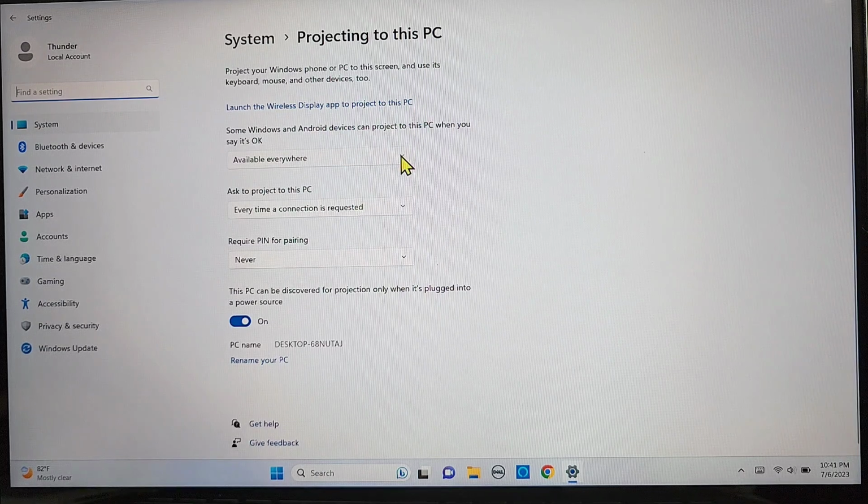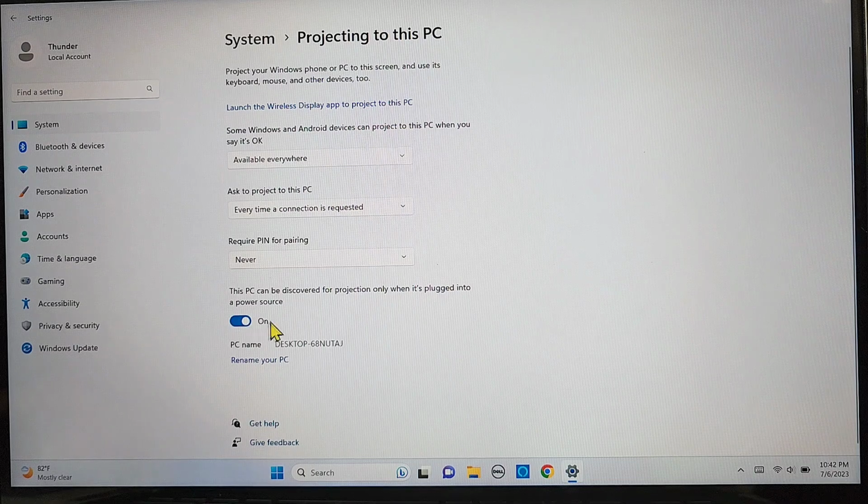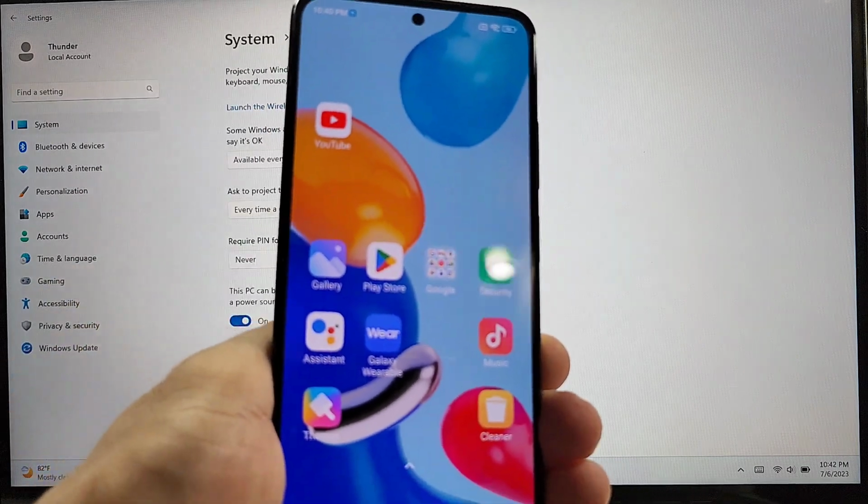Now you also want to go ahead and change these, the first one being available everywhere. The second one is going to be every time a connection is requested. The third one, for the pin, would be never. Then right down here to the bottom section, you'll see there's a switch. Be sure to turn this on so that your laptop or computer desktop will be visible to nearby wireless display devices.